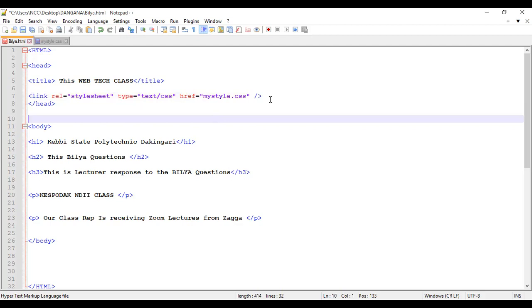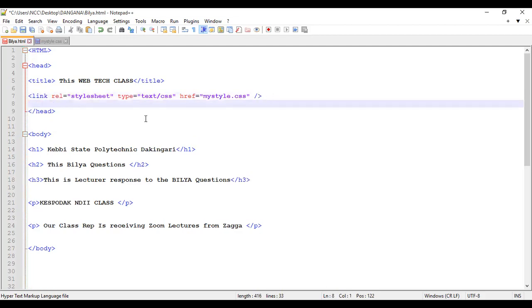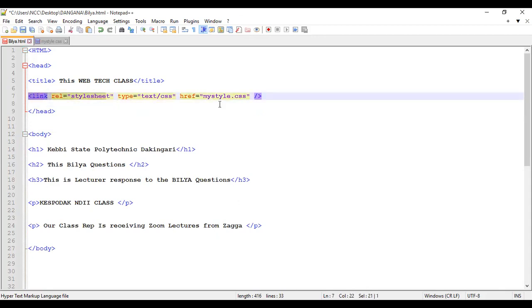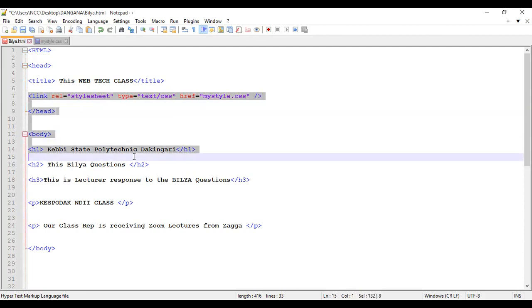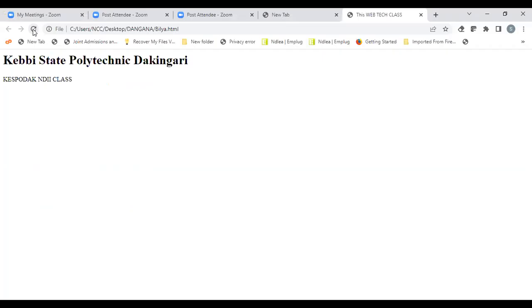So can you see now? This particular tag, the link tag, is the tag that will link our CSS into our HTML. Are you with me? So after this, you just press Control S. Once you press Control S, you come back to the browser and refresh.